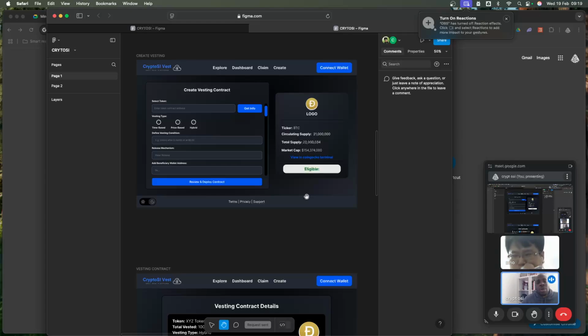Because what we want is people that use pump.fun. Are you familiar with pump.fun? Yeah, sure. So when people that use pump.fun finish their bonding curve, they allocate a certain amount of tokens to a certain price-based vesting with CryptoSI Vest. And then their community knows that they're going to try to get that token up to that price. Otherwise, the developers don't get paid anyway. So that's the main use case.